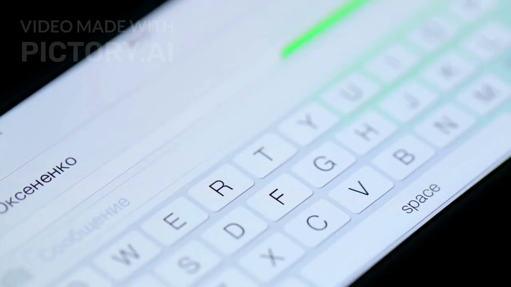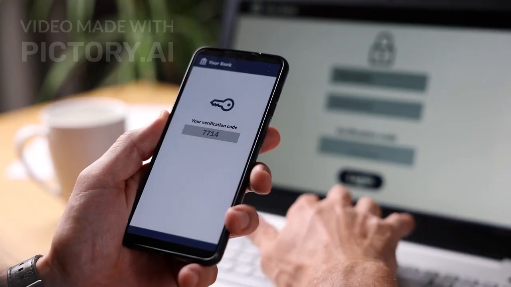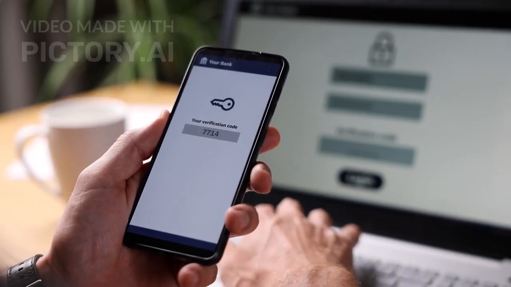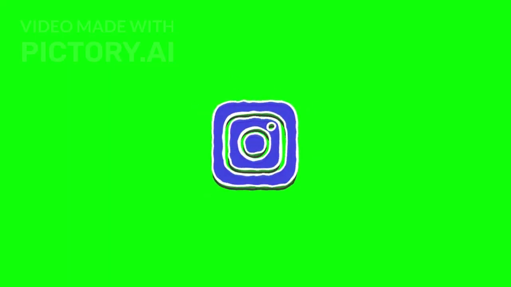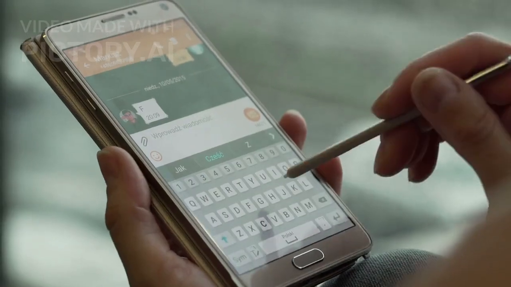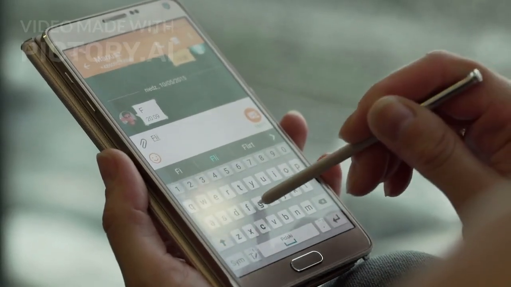Instagram will send a confirmation code. Enter the code to verify your account. Simply tap the plus icon at the bottom. Choose the photo, add a caption, and hit share.